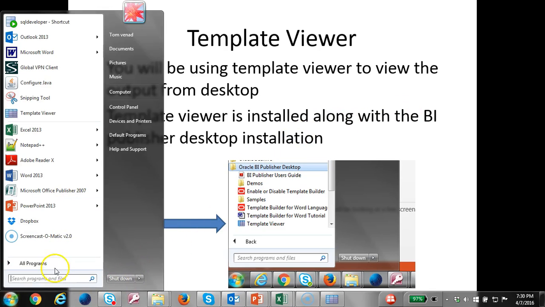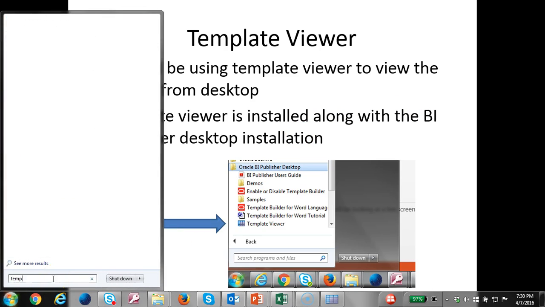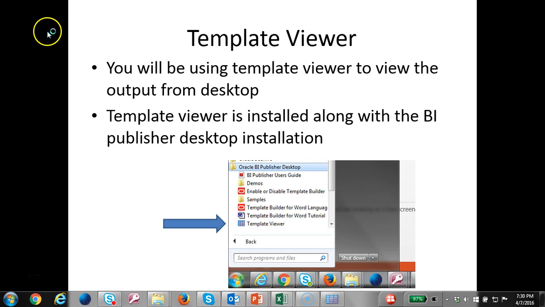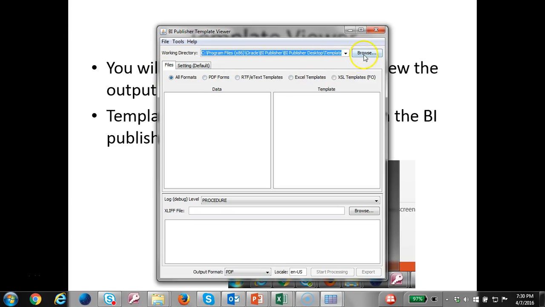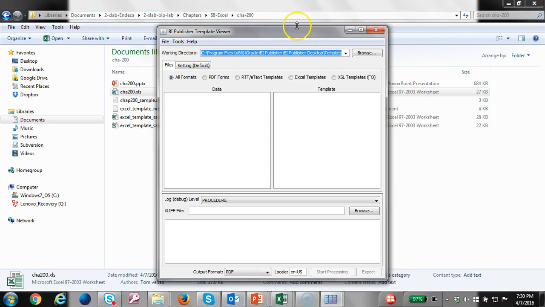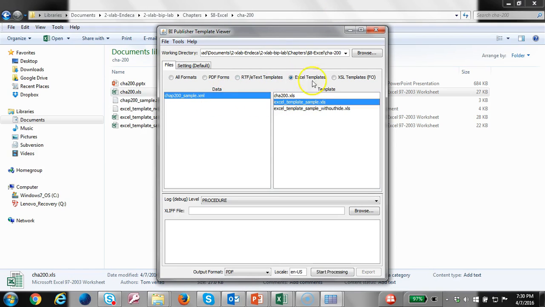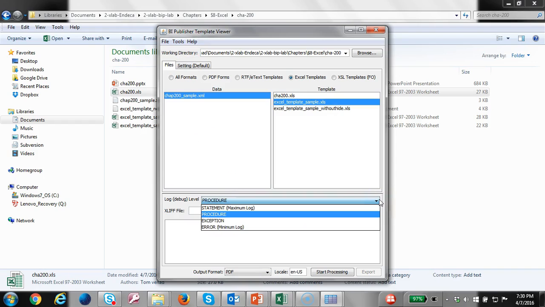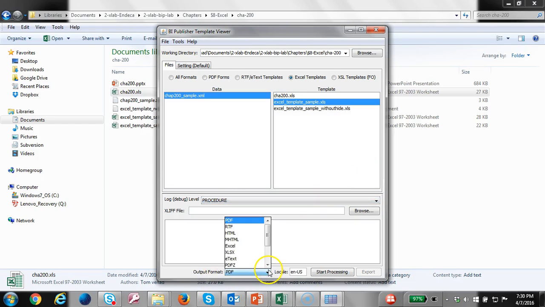In order for it to work, I'm just going to type in template viewer. Get the folder location where your Excel XML file and Excel files are. You can select your choice. In case you don't see the Excel templates, you have the wrong version of BI Publisher. You may have to download the latest version, so feel free to download it. You can set the log level. I usually leave it as procedure. Select the output as Excel and start processing.